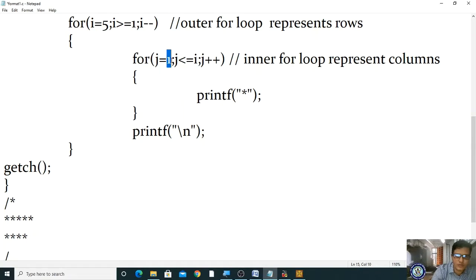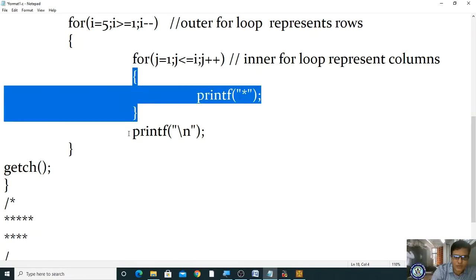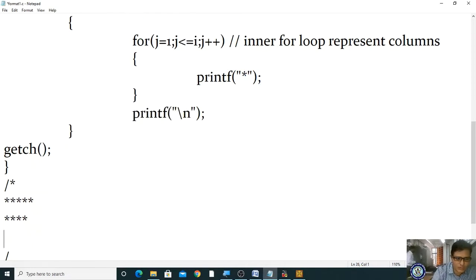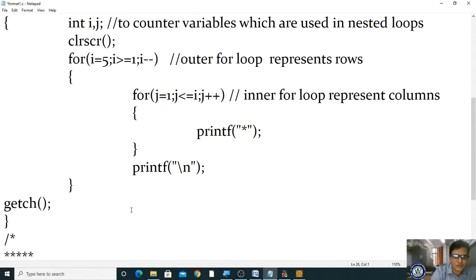Now the j value becomes 5, 5 less than or equal to 4, condition false, it skips and whatever next statement exists, it will move there. So automatically control moves to the next line. After the control moves to the next line, the further process will go here. Now the new value of I is 4, 4 minus minus, it becomes 3. Okay, 3 greater than or equal to 1, condition true, it will enter.